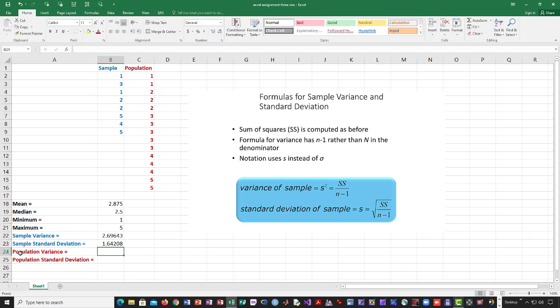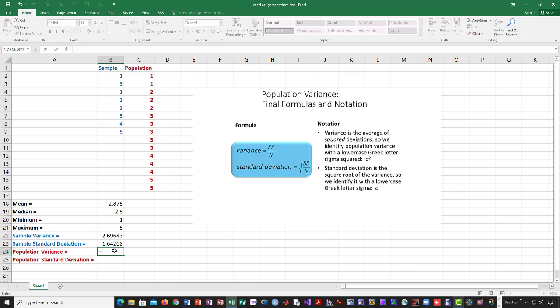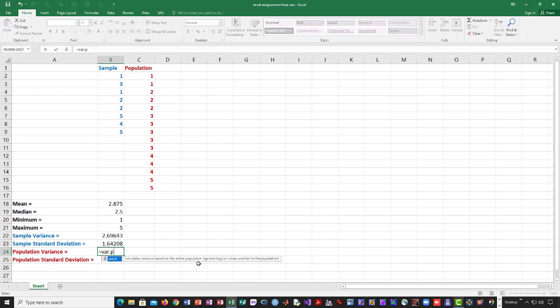Now we need to find the population variance. Population, we do not subtract n minus 1. It's just regular n. So that function is going to be different. So it's VAR.P, but let's put it in the same column. Let's move it over. Put it in the same column as the population here in red.